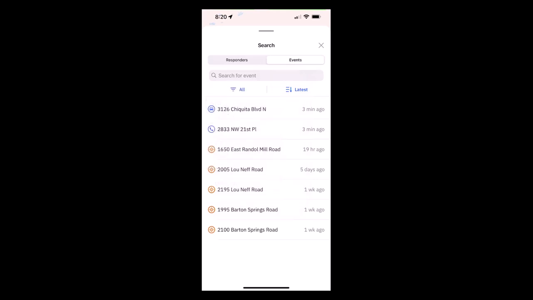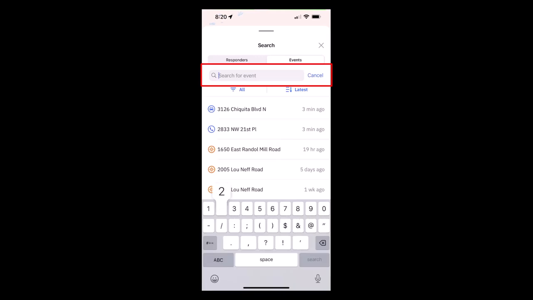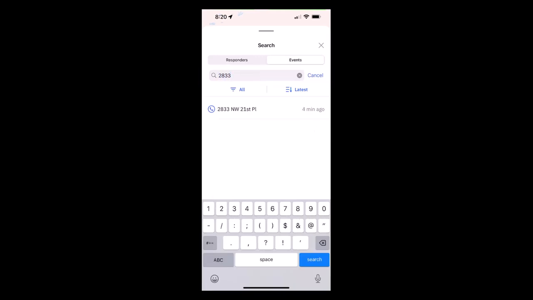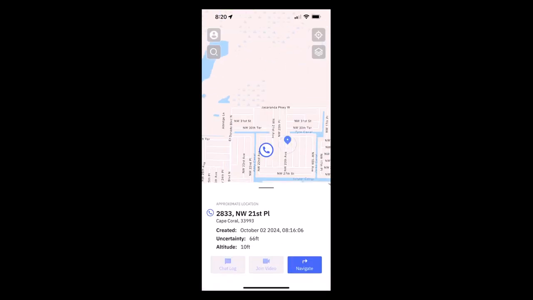So when I search for an event and I find the event that I'm looking for, and I do want to note that you can search by using the search bar. So if you have the location of the event, all you have to do is type. But when I find the event that I am looking for, all I have to do is tap it. It will then bring me to that location zoomed in on the map, and I have all of the same capabilities as we've already discussed with call functionality.